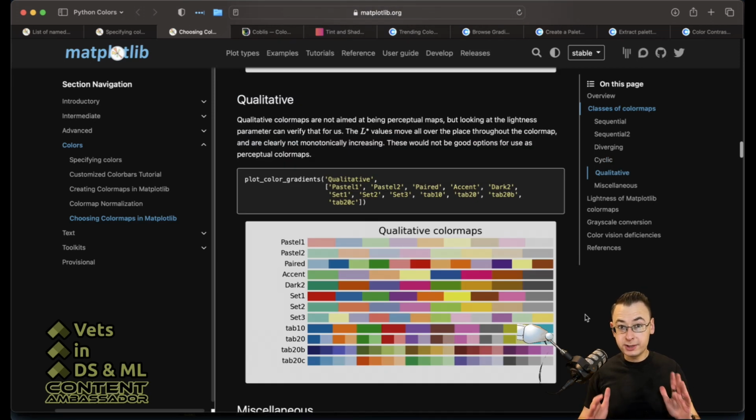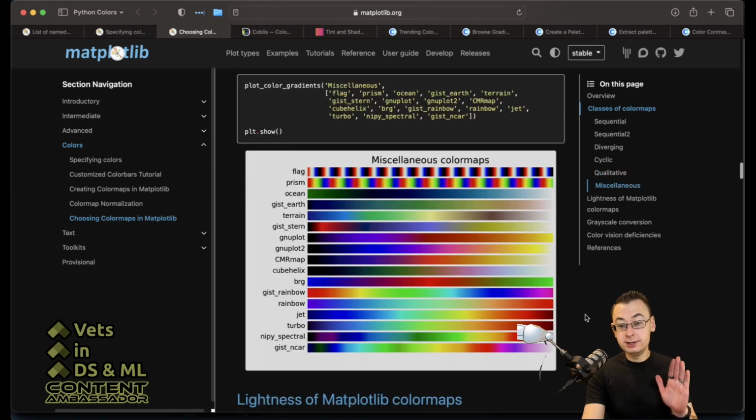If you want to show multiple categories, for example, using a pie chart, a waffle chart, or a stacked bar plot, you would want to use a qualitative color scale. And there are multiple qualitative color maps that are already built in for you. There are also lots of other additional options.